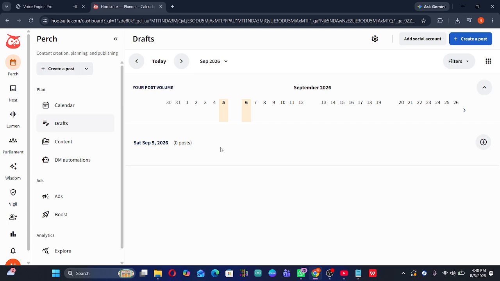Next, let's talk about how you can actually start using this calendar for scheduling your posts. Once you've made your way to the calendar, you can easily create a new post. Just click on any date where you'd like to schedule something. A pop-up will appear, allowing you to compose your message, add links, upload images, and even tag people if necessary. Hootsuite's editor is pretty intuitive, so you should find it straightforward to get your content crafted just the way you want it.